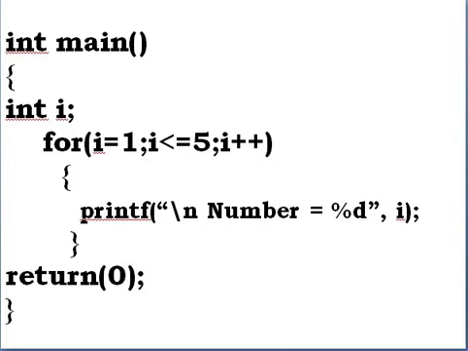Then control enters to increment or decrement for that variable. Value of I increments by 1. Now it becomes 2. Now check here, 2 is less than or equal to 5. Condition gets satisfied and again control will enter into this for loop and print value of I equal to 2.